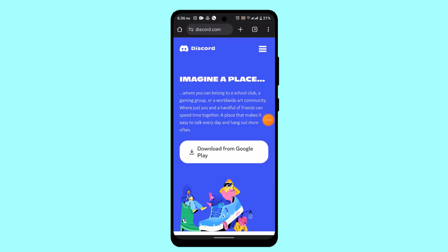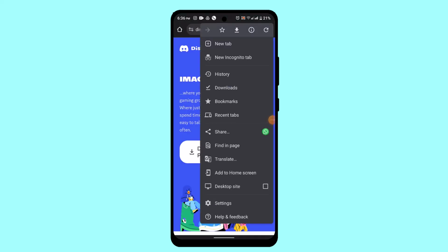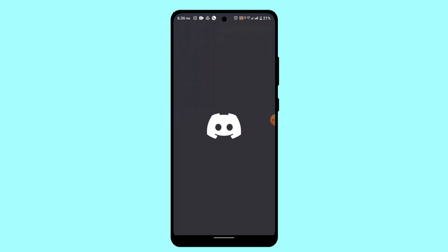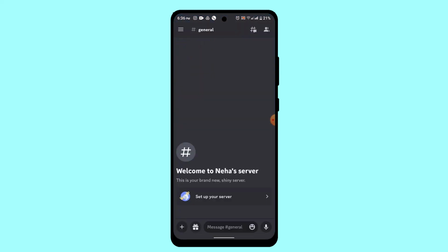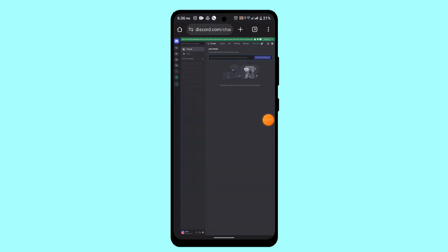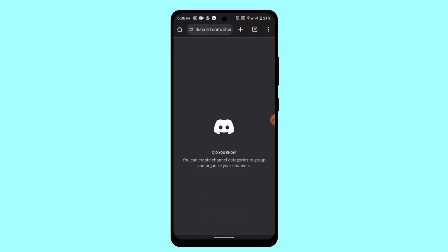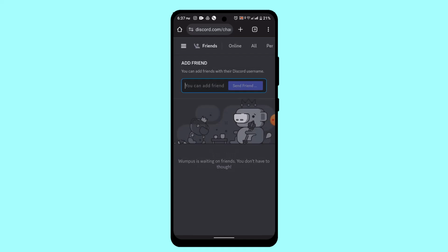Once you locate the link, tap the three dot icon and make sure to enable desktop site. After that, you'll need to tap on open Discord in your browser. Once you've done that, it's going to take you to the other interface. So here you can see, once you're logged into your Discord account, once again you'll need to disable desktop site. So tap the three dot icon and go to desktop site. Once you've disabled the desktop site, it's going to take you to an interface something like this.